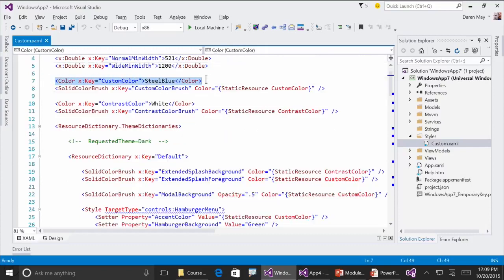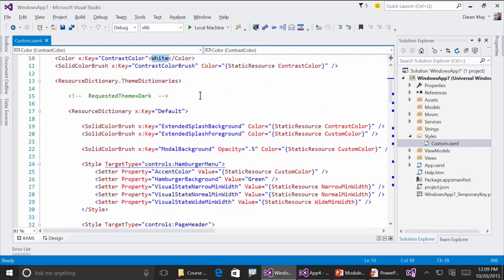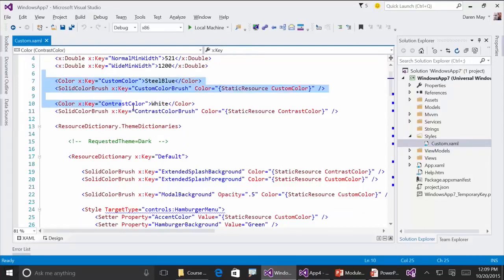Then what's the default color going to be? It's going to be steel blue. What's the contrast color going to be? It's white. So that's really handy. It sets up for all the other styles that are about to consume this.